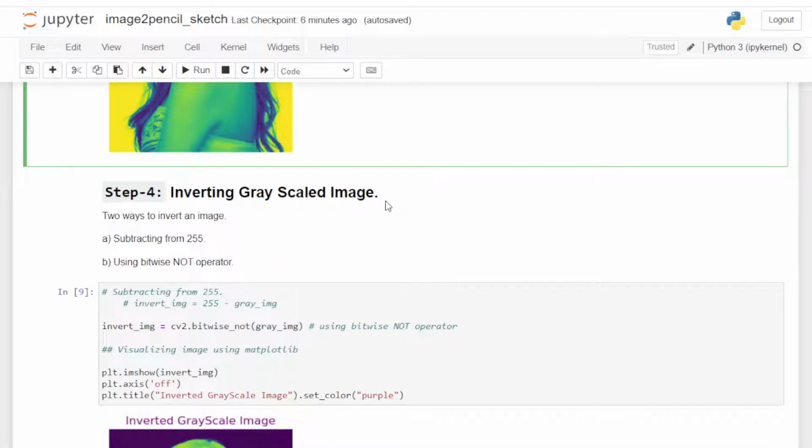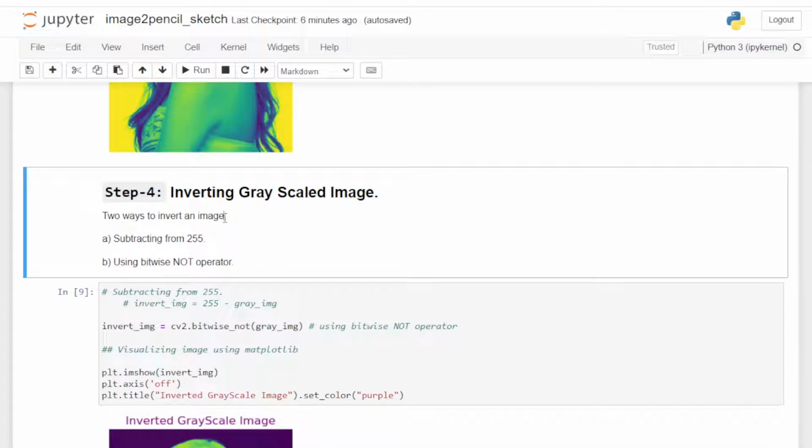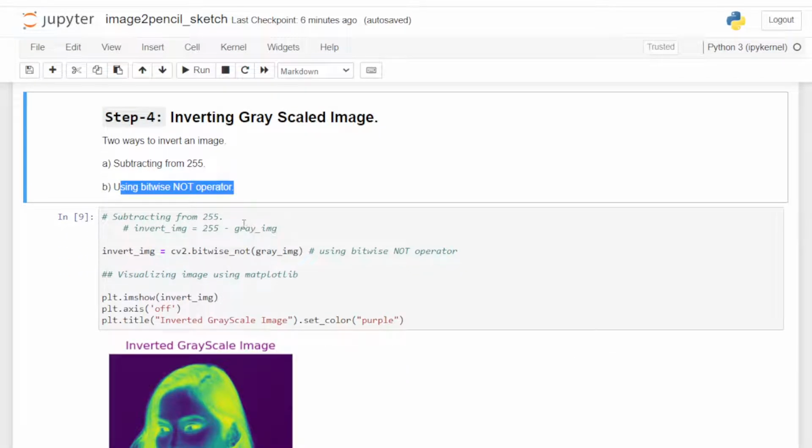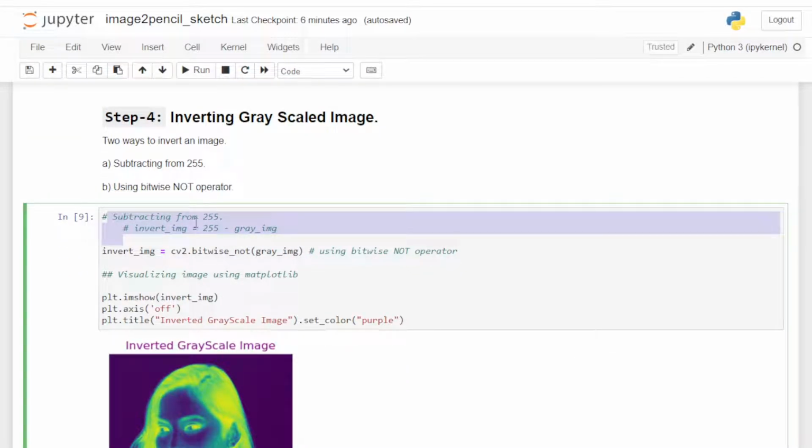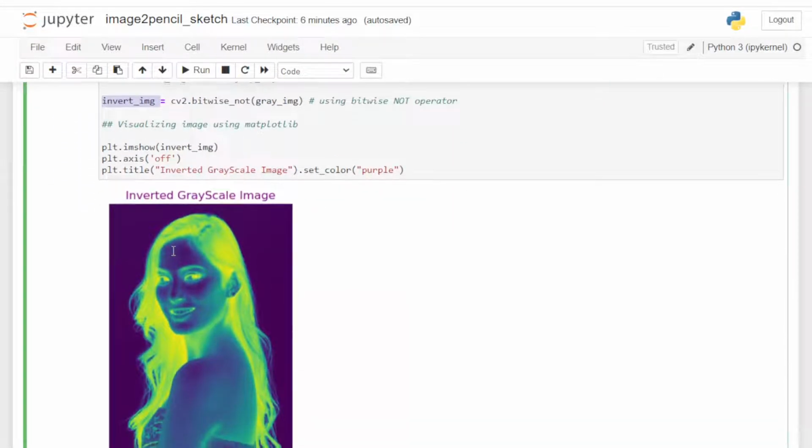Again, I'm inverting the grayscale image, and there are two ways to invert an image. The first method is by subtracting from 255, and another is using the bitwise not operator. Here, subtracting our gray image values from 255, we can invert our gray image and we'll get the inverted image. Another approach is just using the bitwise not operator and passing the gray image, and we will get the inverted gray image values. And I'm showing this is the inverted grayscale image.